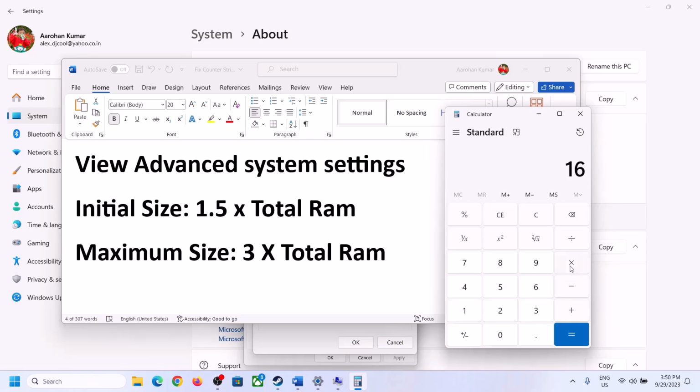16 into 1024, because 1 GB is equal to 1024 megabyte. So 16 GB in megabyte will be 16384. Into 1.5, since it is 1.5 into total RAM. This is my total RAM in megabyte, and now 1.5 into total RAM, that is into 1.5.